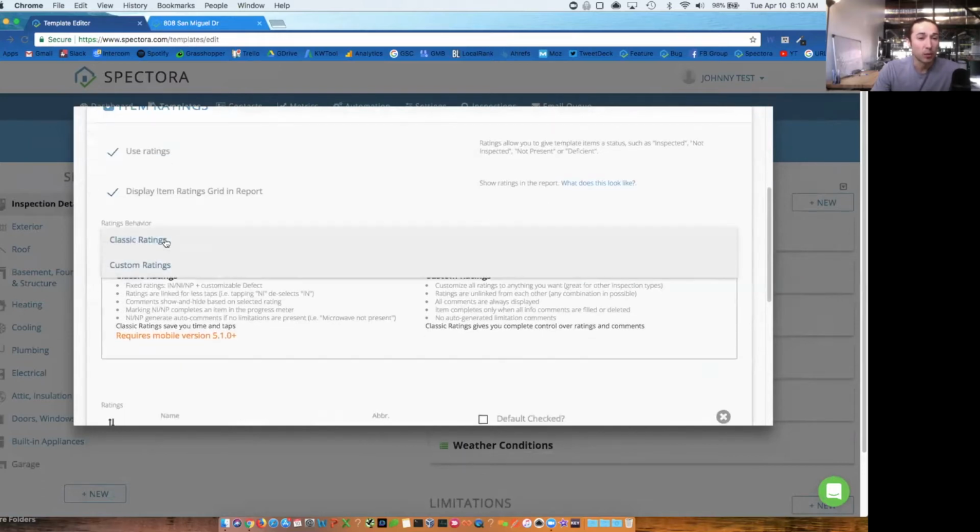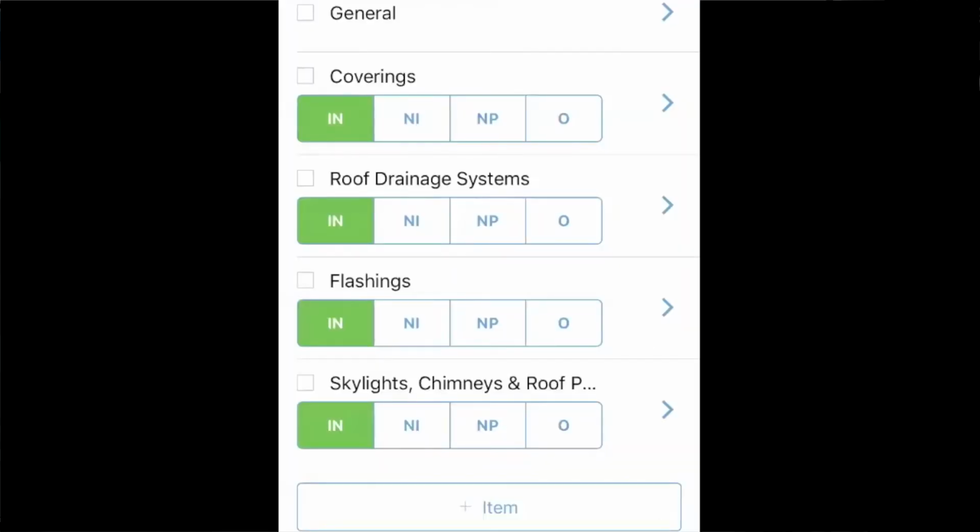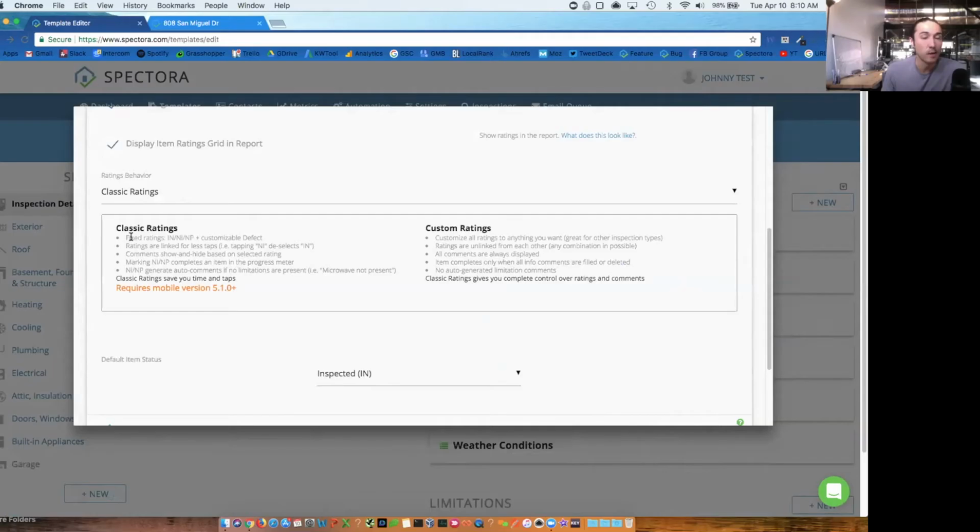Ratings behavior. So we'll start with classic ratings here. What this means is that your inspected, not present, and your defect ratings are tied together. So what this does, if you click inspected, you can't click not inspected or not present, or else it'll toggle that off. So they're tied together, and the comments show and hide based on a selected rating.